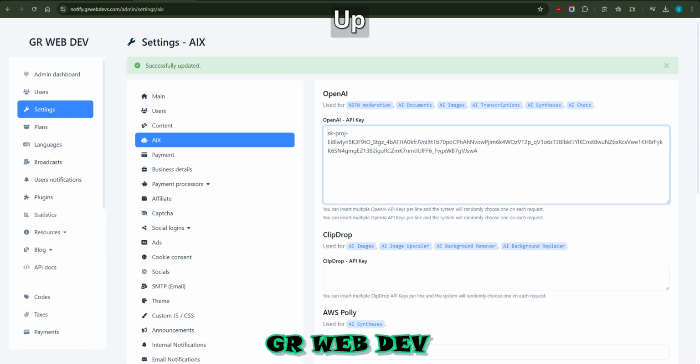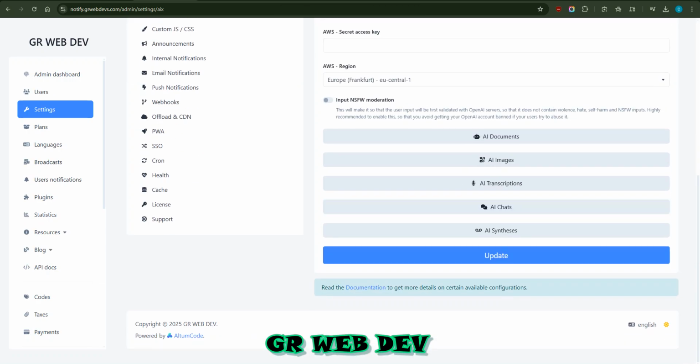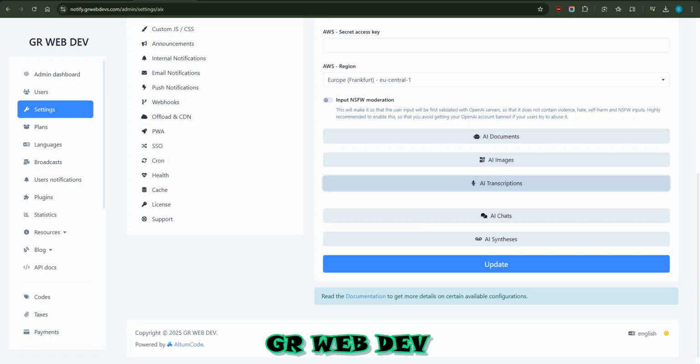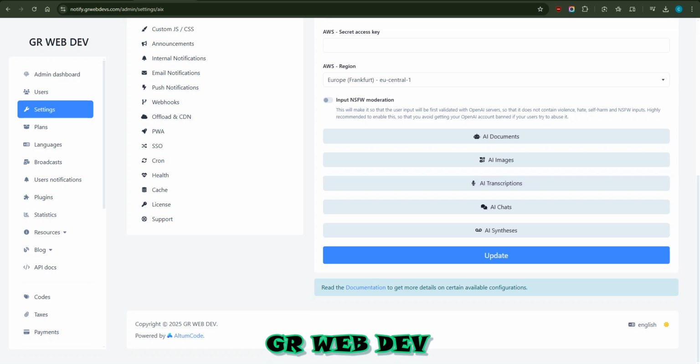Let's just paste it the same as this. Just update it, and now explore other functions. AI images, okay, it is there. AI transcripts, AI chats.